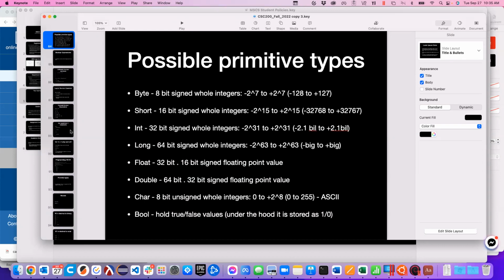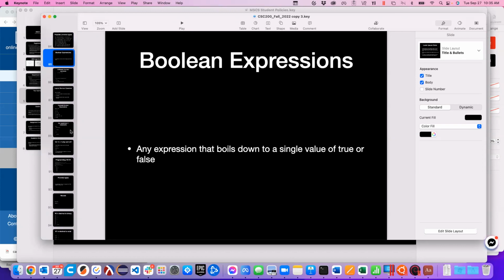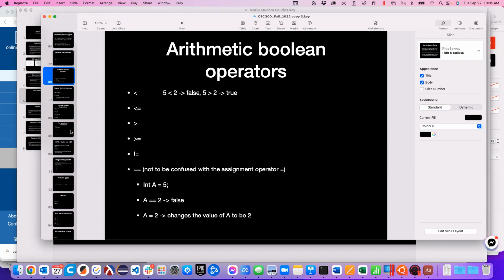All right, so Boolean expressions, talked about that. We introduced the arithmetic Boolean operators, a majority of which you're already familiar with from your algebra classes. The couple of new ones here are this little exclamation point equal sign that's not equal to. There are some languages that do that with two angle brackets facing each other. But in most C-based languages, it's the exclamation point equal sign.